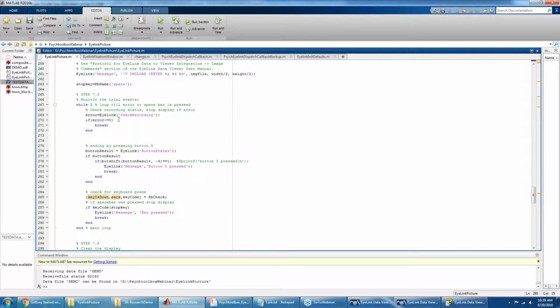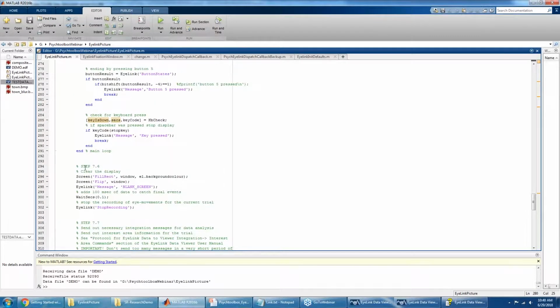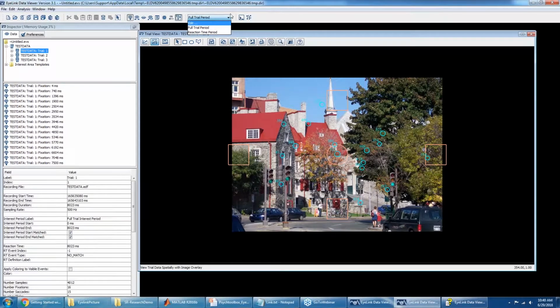And maybe the experimenter pressed a button on the host to kill recording. If so, then it breaks. Or if a button is detected on the EyeLink button box, if you have a button box connected to the host PC, then when it detects a button press, it'll write a message to the data file and then break. Or if it detects a space bar was pressed, it'll write a message to the data file and then break out of this loop. After we break out of that while loop, we're going to clear the screen and then write a message, blank screen. So this would be like our end of interest period message in Data Viewer if we were setting an interest period.